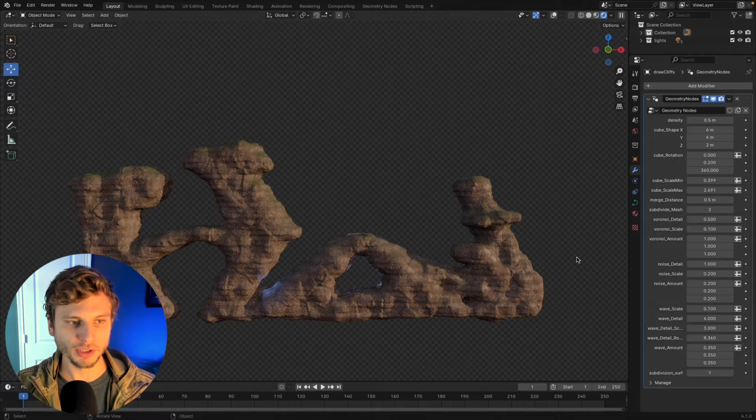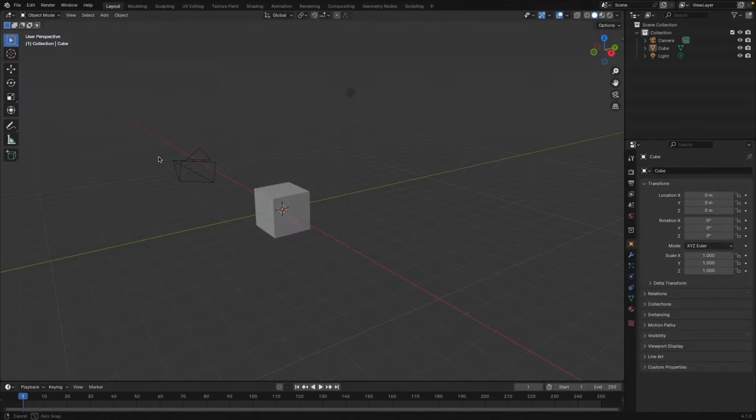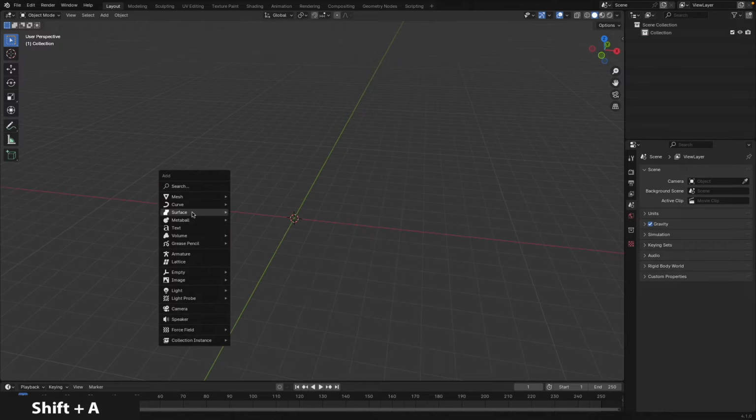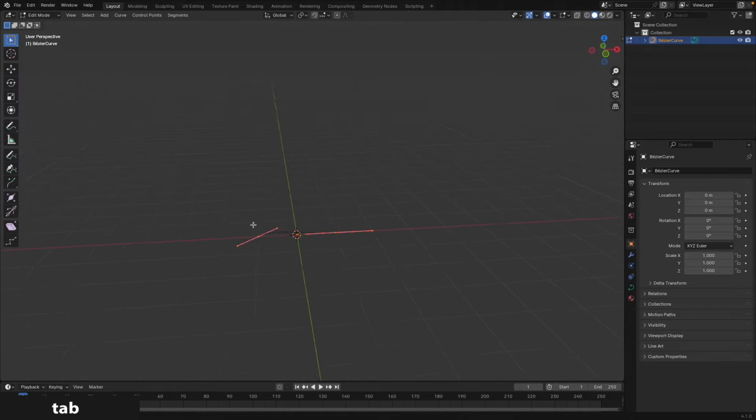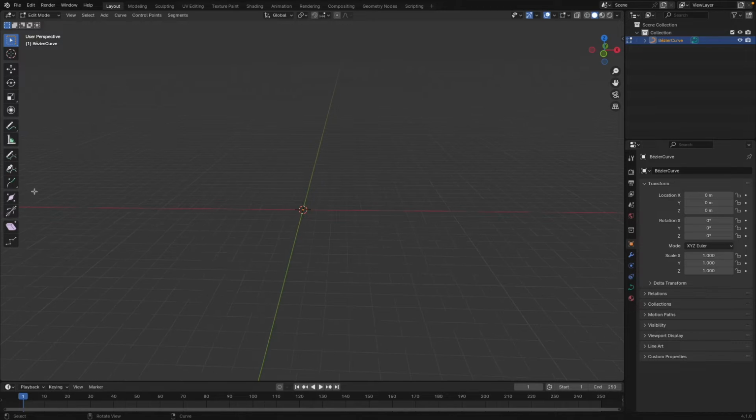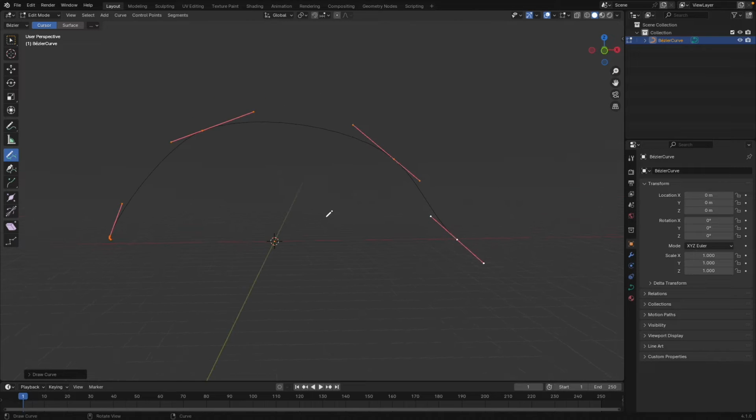Let's jump into Blender and draw some cliffs. Like many of my tutorials, I'll press A inside of Blender to select everything and X to delete. Then I'll press Shift A and add in a Bezier curve. You can tab into edit mode and just delete those vertices, and that'll allow you to just draw your own shape. Now you have a curve.